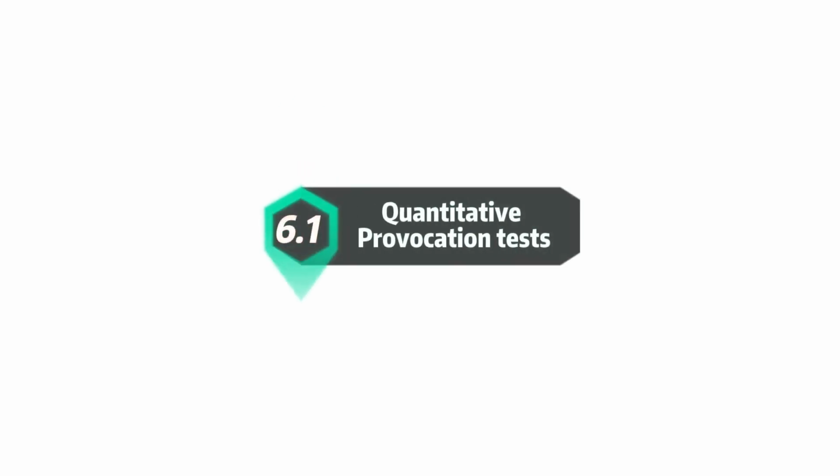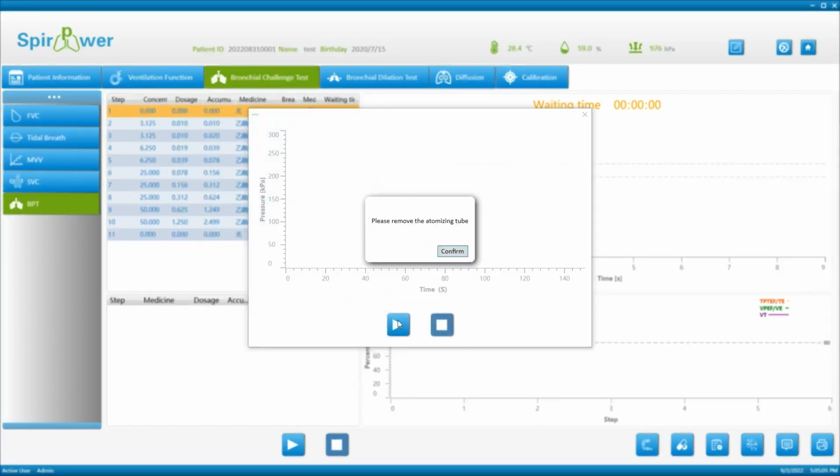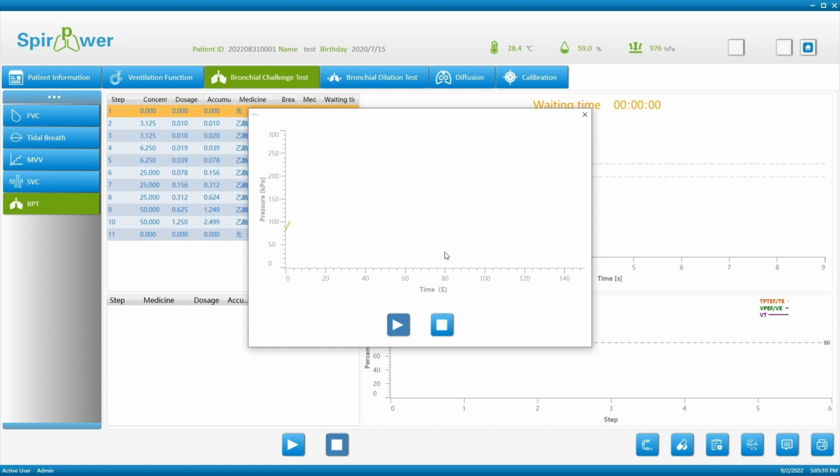Quantitative provocation test. Self-testing of device. Click on the air tightness test button. After the air tightness test is complete, click on the water removal button. Unplug the nebulization line and remove the water from the line until there is no visible liquid in the line. Then insert the line back into the nebulization cup.